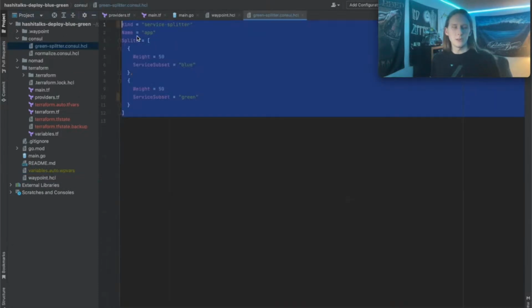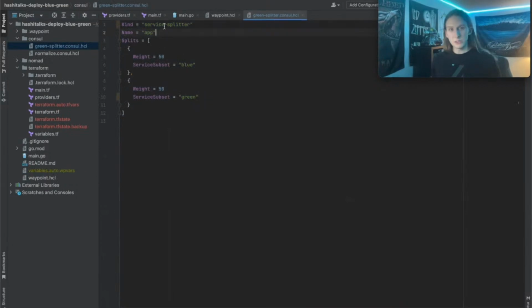So to take a quick look at that config file, I'm going to open this up, and we can see that this is another config entry of kind service splitter. Once again, this is registered to the service named app, and we're going to configure the splits of this service splitter to route 50% of the traffic to the service subset we defined earlier in our Terraform configuration for Blue. So as we went through at that time, that's going to be based on the tags applied to the service instances. So once this configuration is written, 50% is going to go to our Blue instances, and 50% is going to go to our green instances.